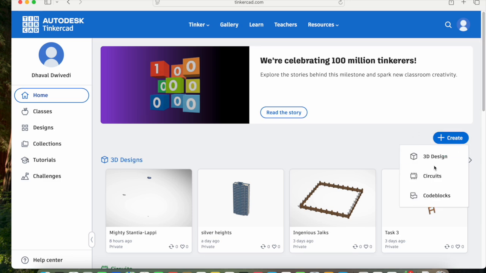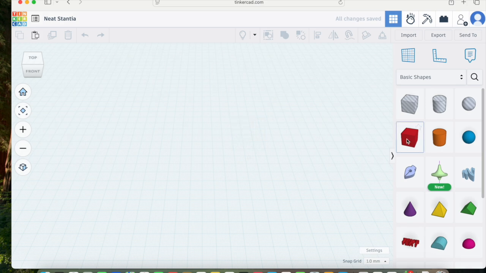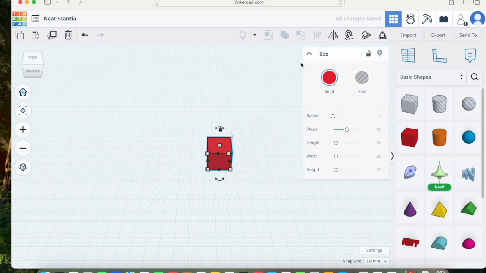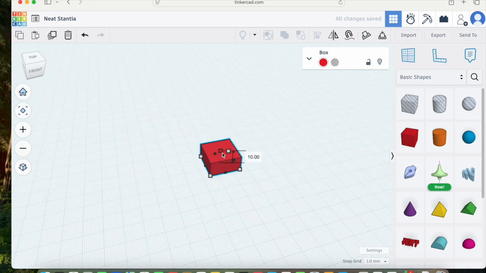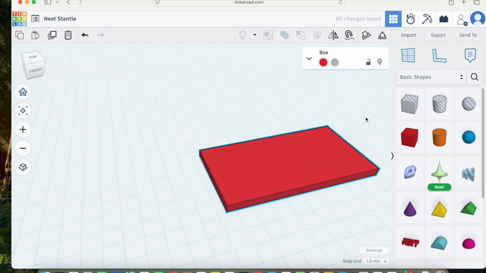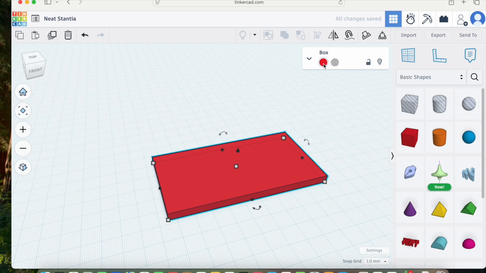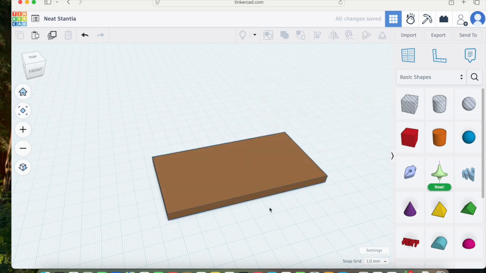Click on Create 3D Design. I will drag a box onto the work plane. I will reduce its thickness to 5 millimeters. I will change the length to 100 and width to 50 millimeters. In the properties panel, you can see the color. Click on color and change it to brown so that it looks like a wooden table.